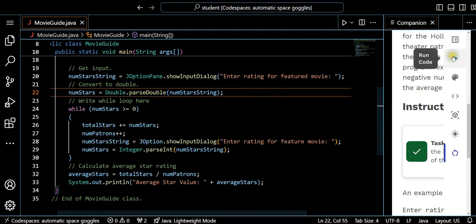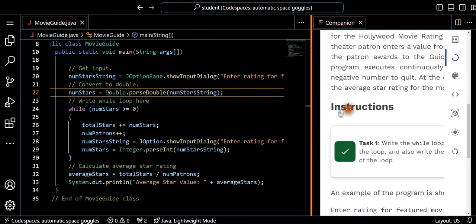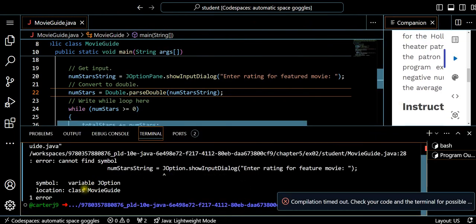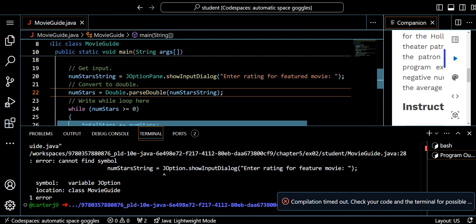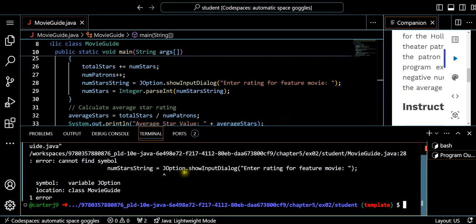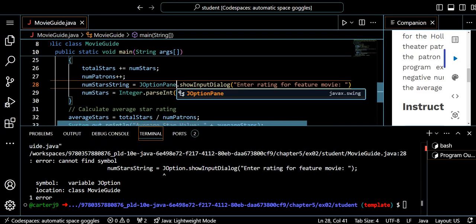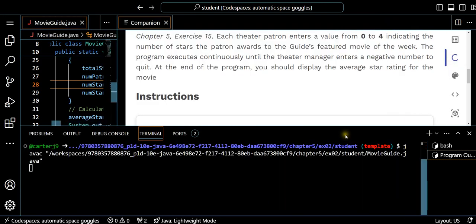So let's hit run. If we get our desired output, we'll put our numbers in. Let's look at that. Find numStarString. All right, here on JOptionPane, we left out the Pane here. Let's add that on line 28. That should clear that up, and let's try running it again. So that was our only error.